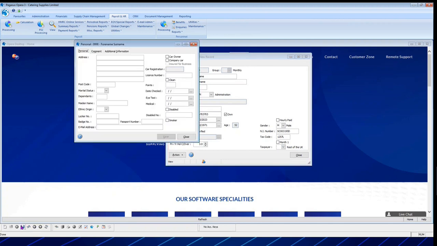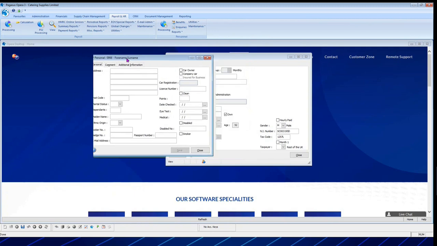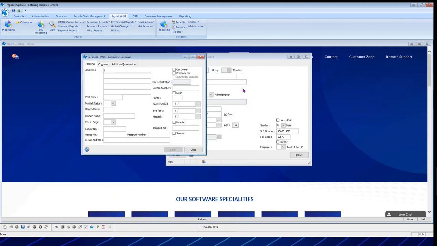And immediately when I click on the save button, the system guides me to some more information that it wants me to put in. So firstly, personal information. So their address details, where they live, where I'm sending information to. Are they married? And as you can see, this now comes from the maintenance area where we had the marital status. Do they have dependents or not? I can put it in there. Do they have a maiden name or not? I can put it in there.